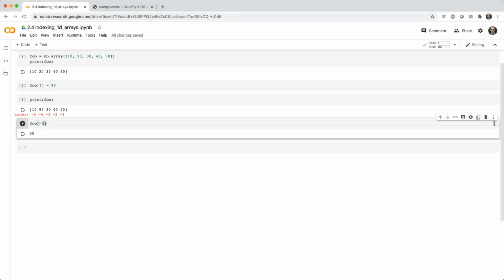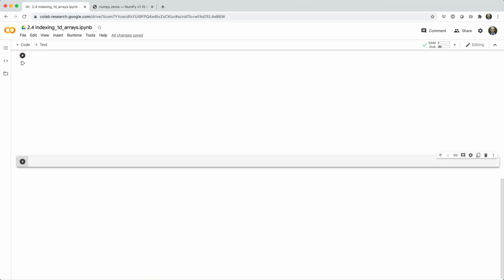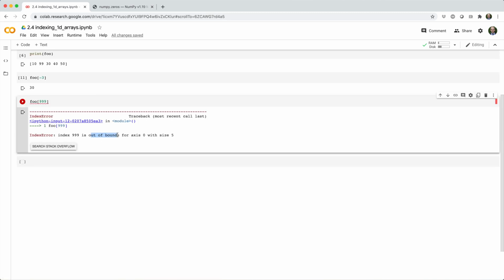The index negative 2 returns the second to last element. Negative 3 returns the third to last element, and so on. And if we try to access an element outside the bounds of the array, like foo square brackets 999, we'll get an out of bounds error.